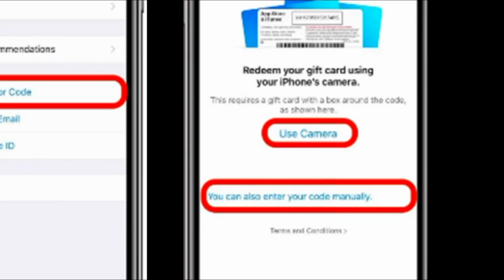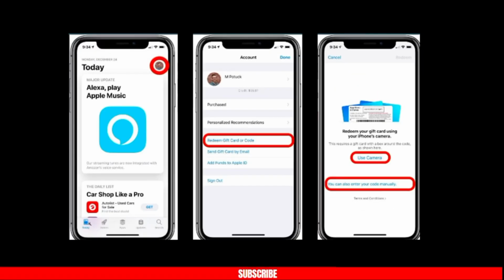On the next screen, you have two options. The first one is use camera and the second one is you can also enter your code manually. If you want to use camera, you will just click on this option and now you will scan your card. All the details will be added automatically. And if you want to use the second option, you will just click on it and you will enter the code that is written on the gift card. So this is the first type.